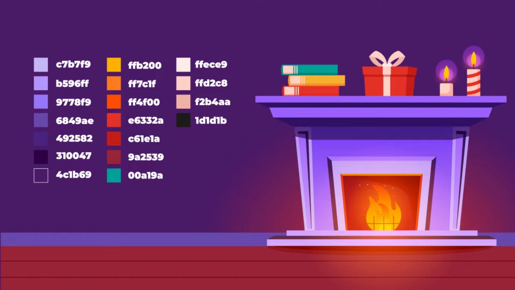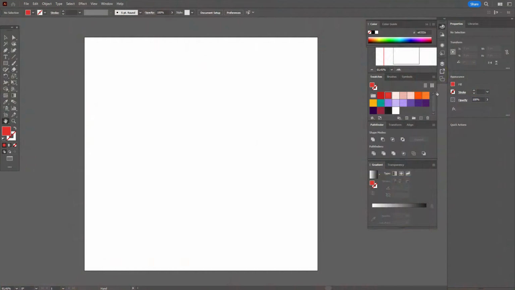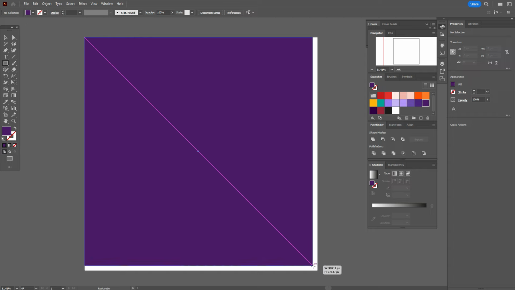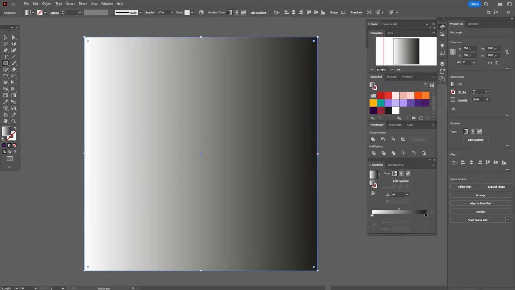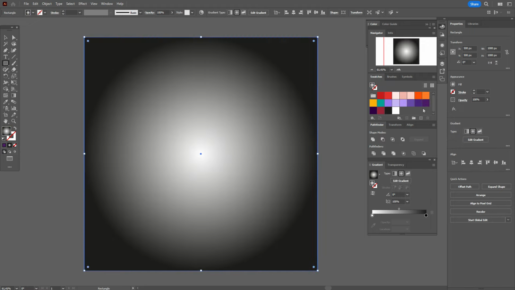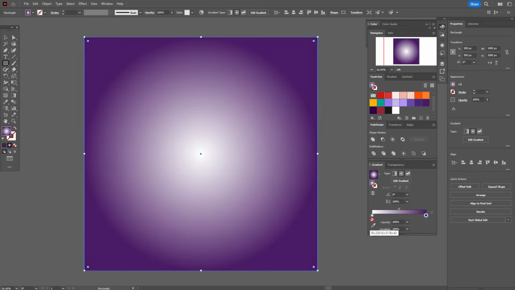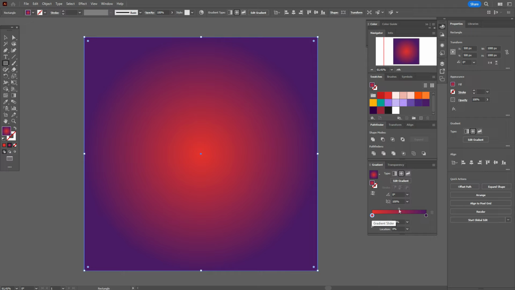And now let's start to draw. Okay guys, my workspace is ready and colors are already in the swatches panel. Let's take for now that violet color and rectangle tool, create the square. Okay, now let's take gradient and radial gradient, and here we need dark violet color and here orange color. Let's move the slider like that.